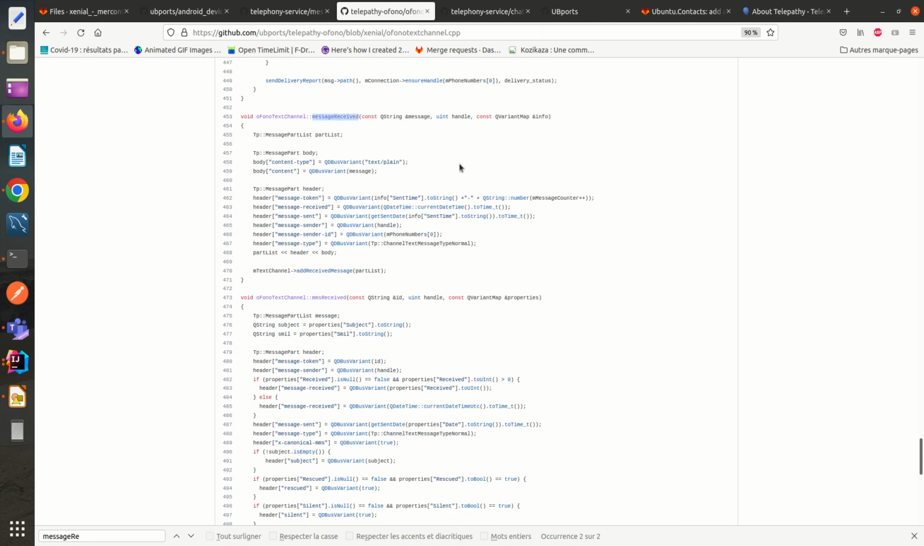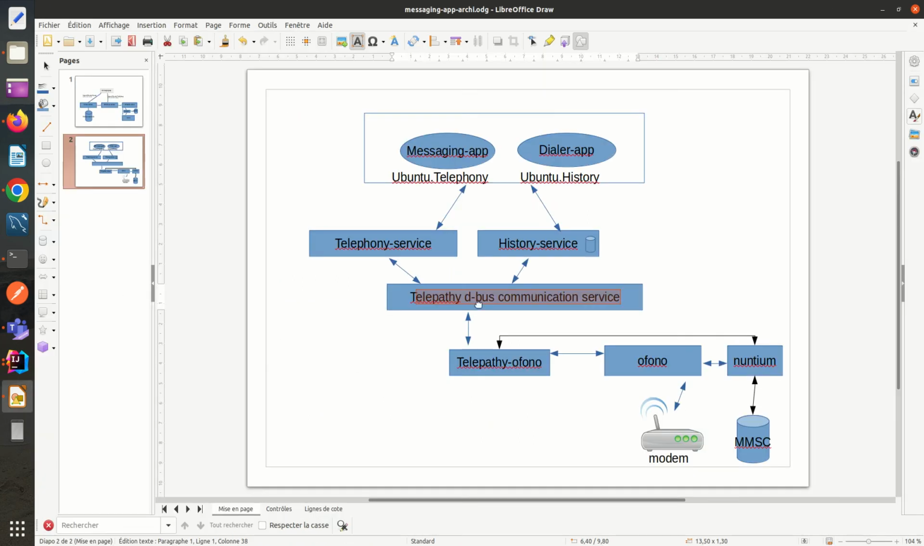you will have here a method. This is raw data from ofono, and now we are building a telepathy object, putting some information in, and then using the text channel and triggering a notification to the dbus telepathy channel, then it will be received here, telephony service and history service.